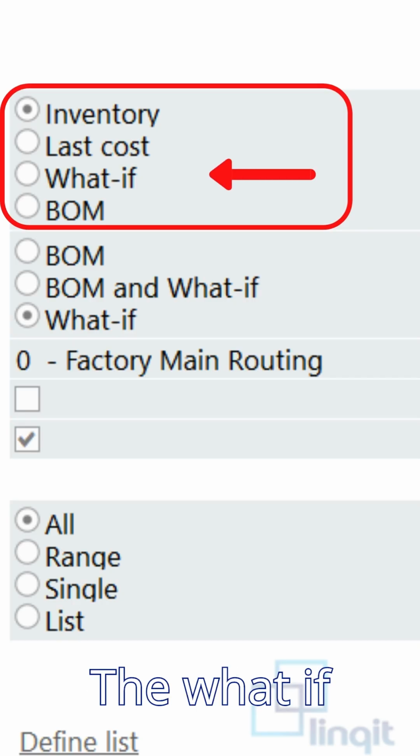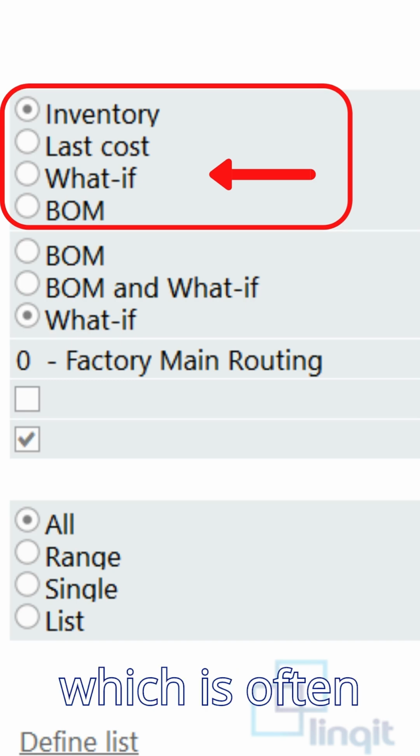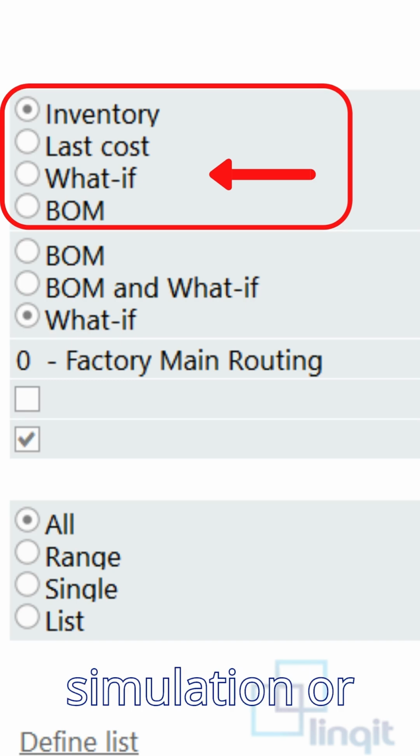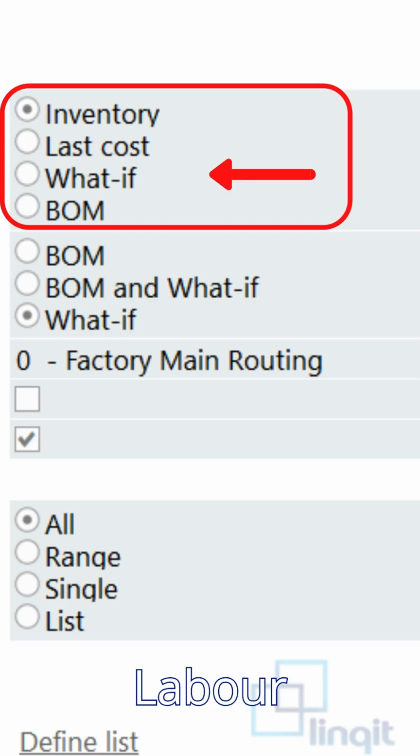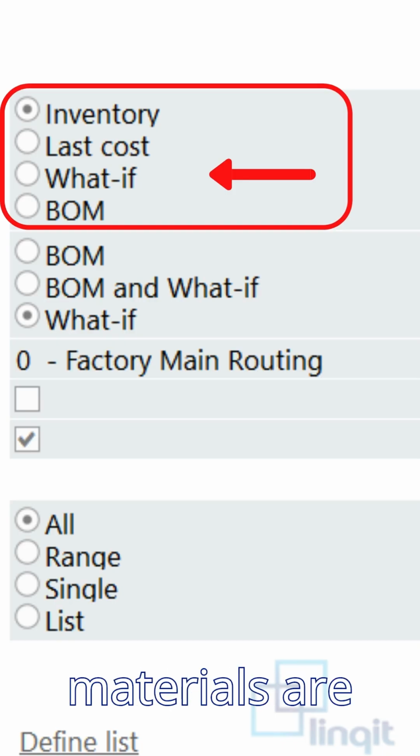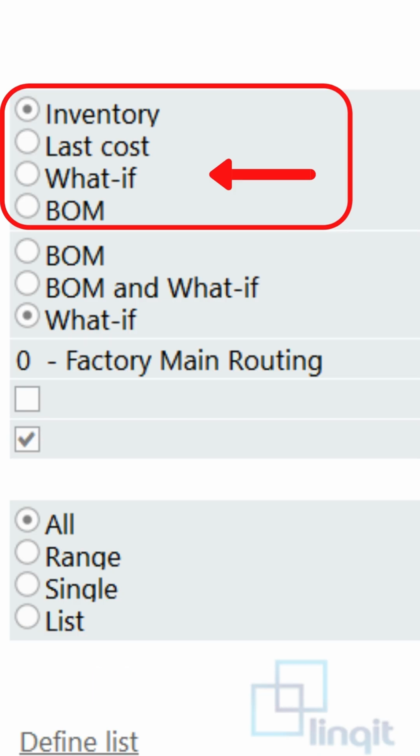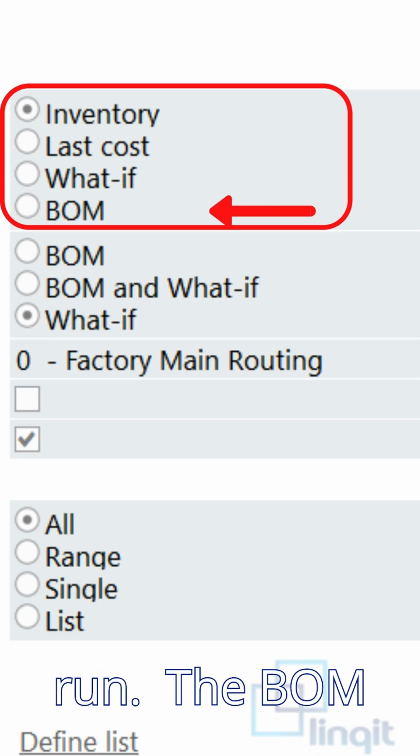The what-if option. This uses the current what-if cost of the raw materials, which is often used for simulation. All other cost components, labor and overhead, for the raw materials are set to zero, making it a clean slate for a simulation run. The BOM option.